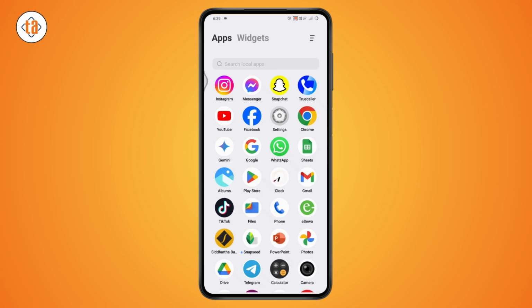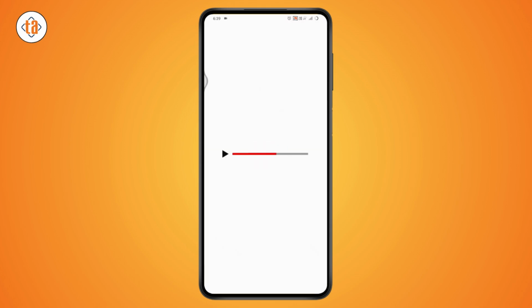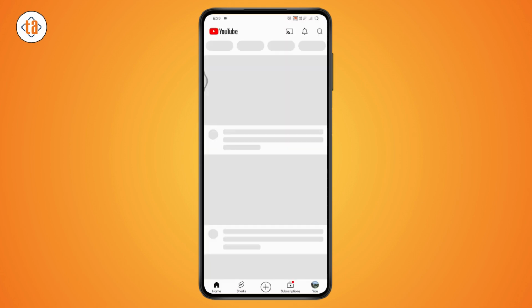If you have a stable internet connection, then open up your YouTube application. You can also go with your YouTube Studio. I'll be here with my application. Now go with your profile, which is on the bottom right.